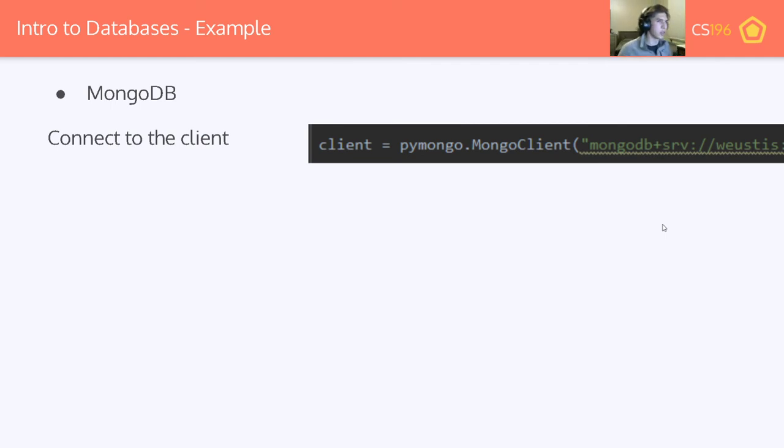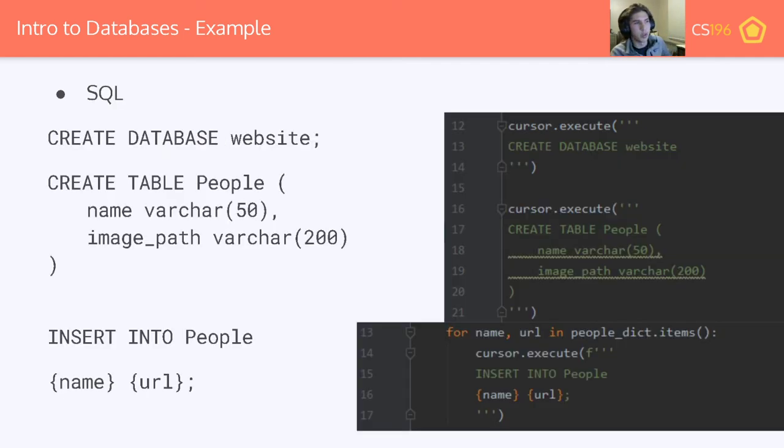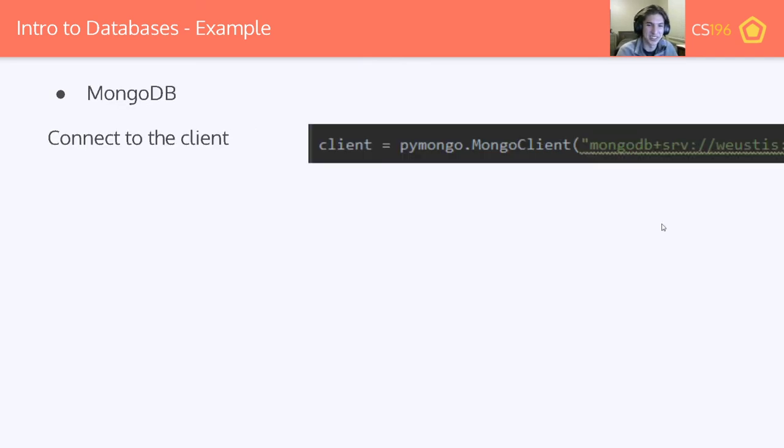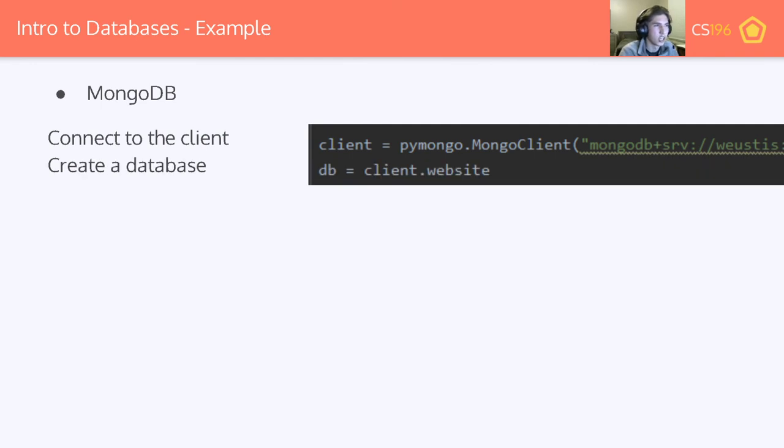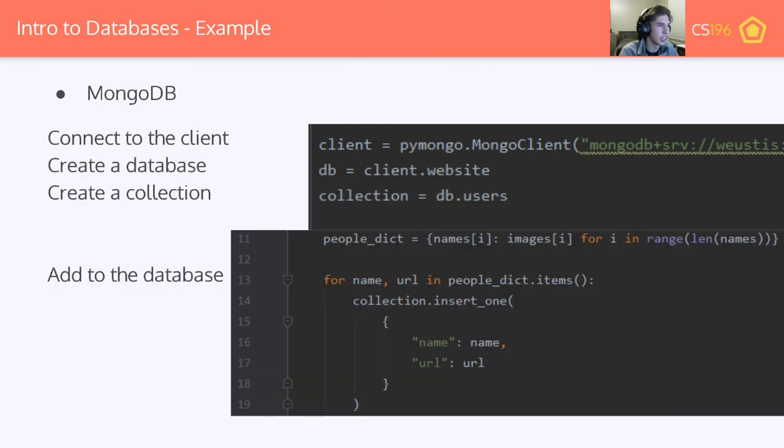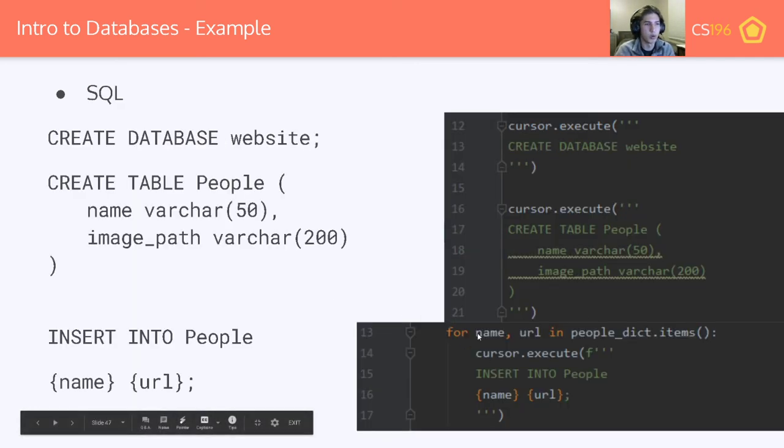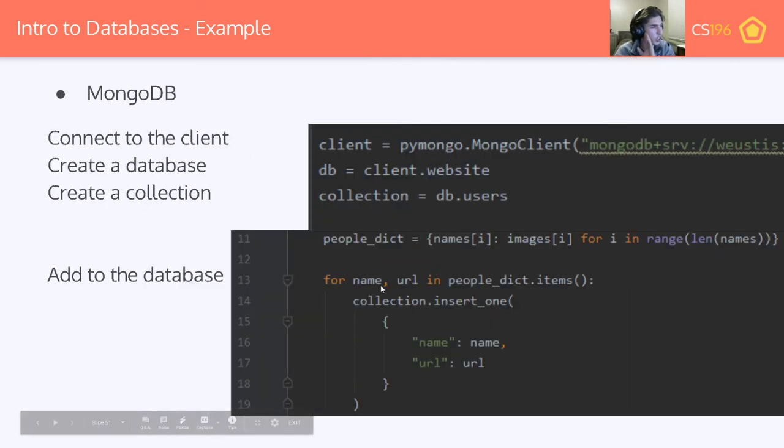We'll just connect to the MongoDB client, and we'll see how this is done with not a relational database. I promise. How about that? Not a relational database, but an object-oriented database, and how that's going to treat us differently. Again, step one, connect to the client, create a database, create a collection, and then we'll add to the database in a very similar way. For name, URL in the dictionary, we will insert into people, name, URL. In this situation, what we're doing instead is collection.insert_one name, URL.